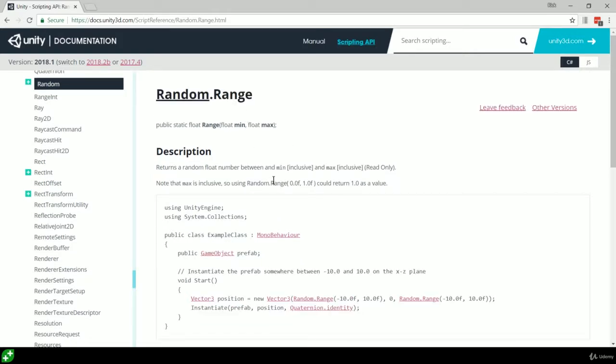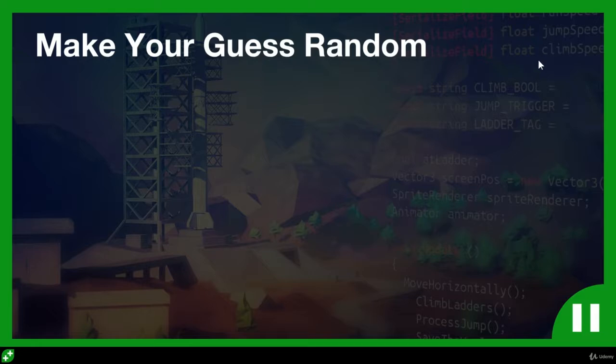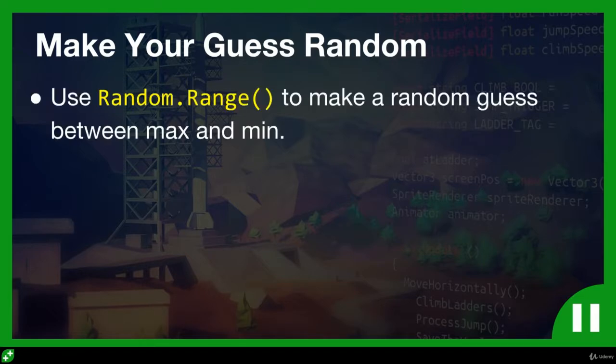So I've given you this link, and I'm going to give you a challenge. The challenge is to make your guess random. Use random.range to make a random guess between max and min. So have a look at the doc. I'm going to give you the problem, I'll give you a lot of clues. I want you to go and solve this yourself.